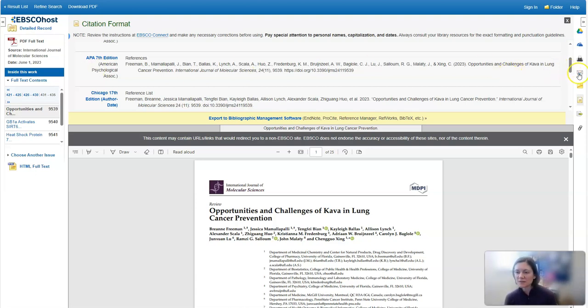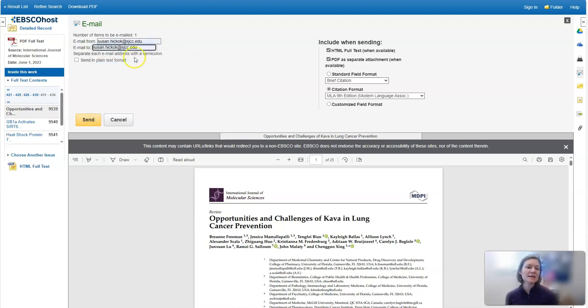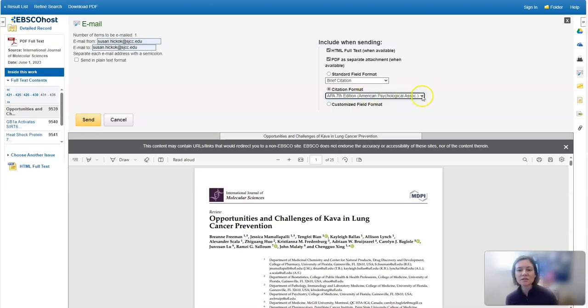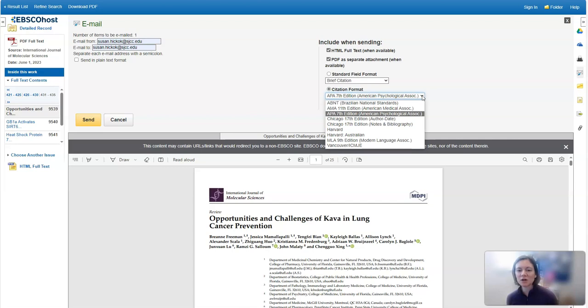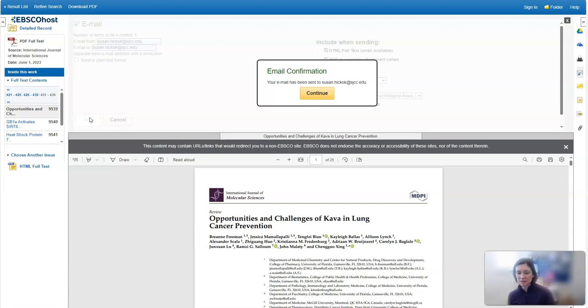The other thing that you can do within this database is email it to yourself using this little envelope icon. And I'm just going to show you that if I email it to myself here, I also need to remember to toggle this to APA 7th edition. So keep in mind that by default, EBSCO does default to MLA. So you will always have to toggle to the 7th to make sure you get the correct format for your science papers. I click send, and then it's going to email me the entire contents of the article as well as the citation at the top of that email.